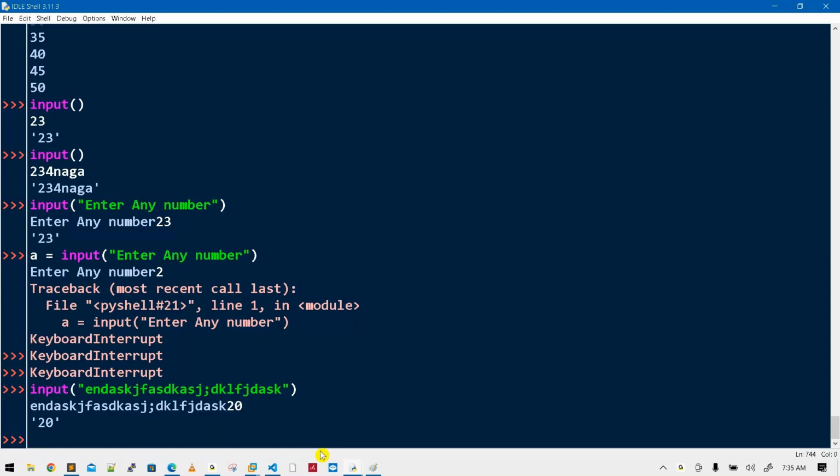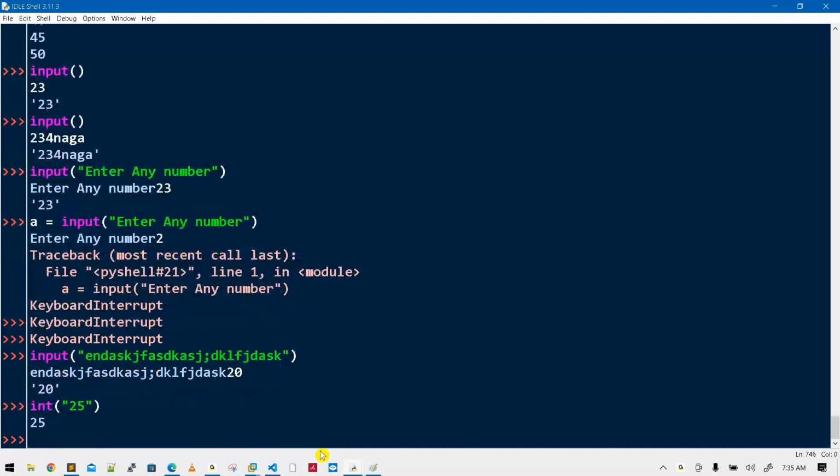We have to mention int. Int function can change. Is it okay? This is fine. I'm writing. Okay, that day we used this approach: string. Now, 25 came or not? String 25, if I am providing, number 25 came or not? Yes, it came. Same way.